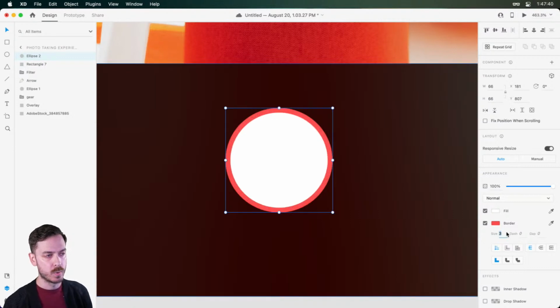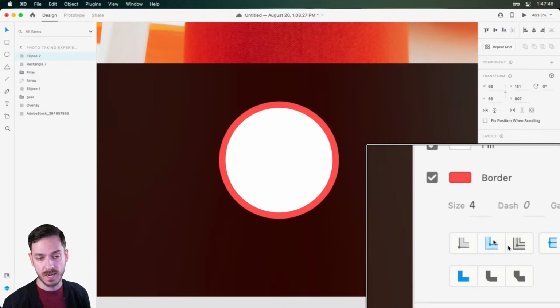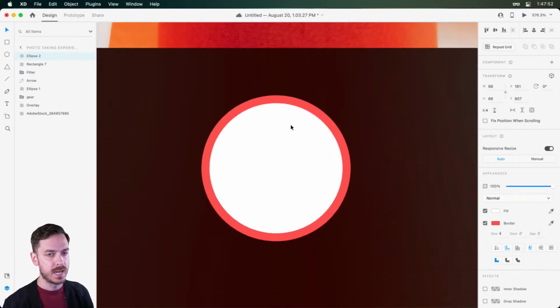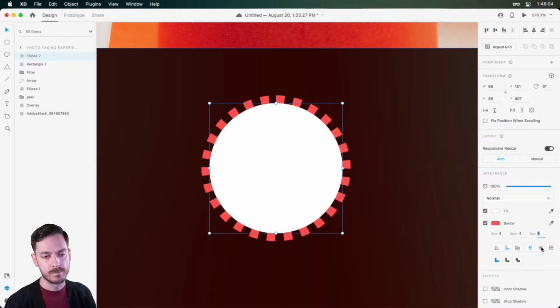Now, right now, the border is going on the inside, but we might want the border to go on the outside. So I'm going to switch over to this icon here, which will go on the outside. We can also do the center, but we're going to stick with the outside. And to help us with our little ridges, we can change the dashes and the gaps. So I'm going to increase the dash. The gaps isn't too bad, but I can turn this on, right?